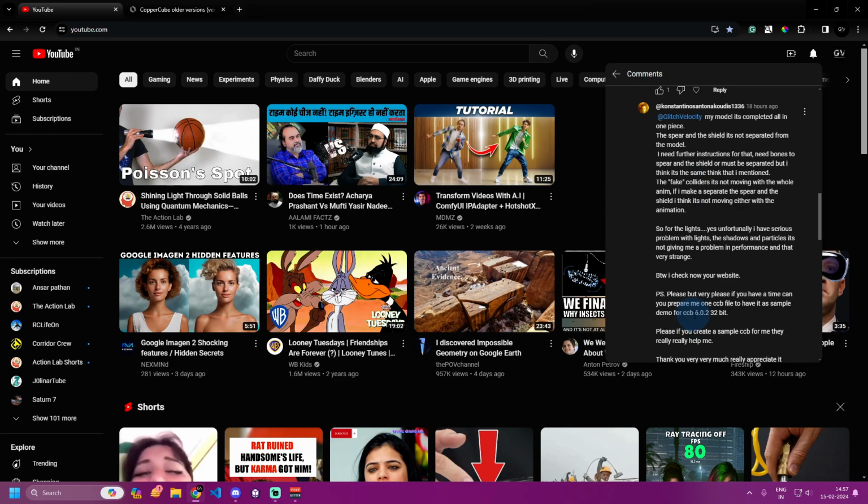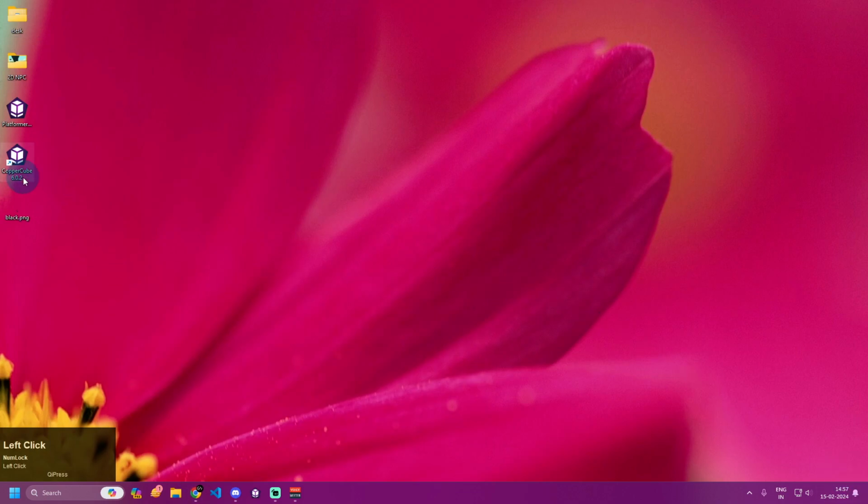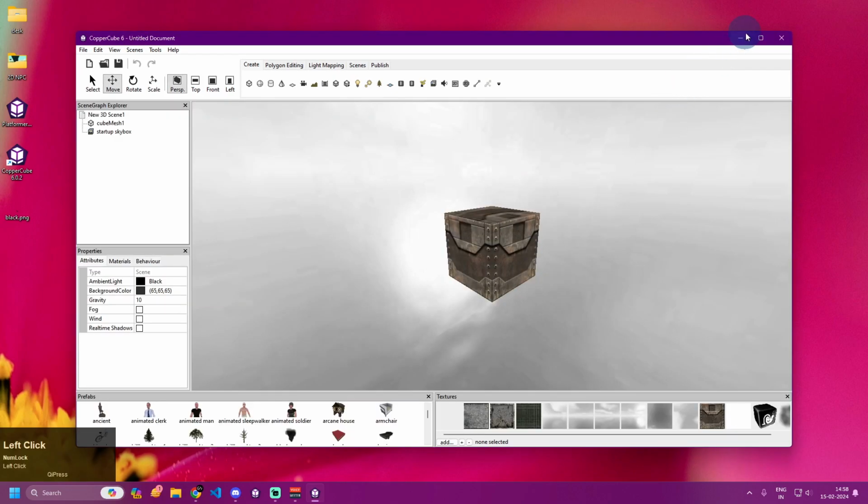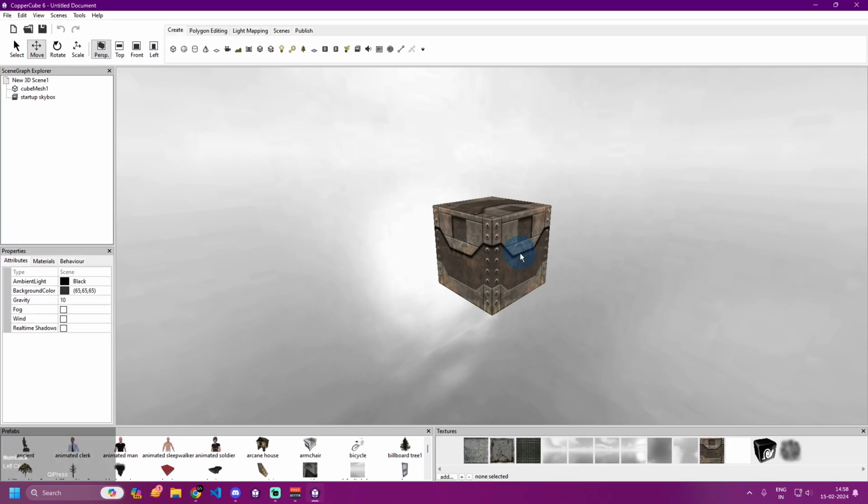And you specifically want me to create the demo for Coppercube 6.0.2 because it is a 32-bit version. So I already installed this Coppercube 6.0.2 on my desktop, and I'm going to open it. By the way, I don't have any custom animated objects right now, so I'm going to use the inbuilt one with some primitive shapes so that I can show you how to merge static objects with animated objects and how to have fake collisions in Coppercube 3D game engine for your custom animated objects. It will work just fine with your imported objects from Blender 3D or any other 3D editor.